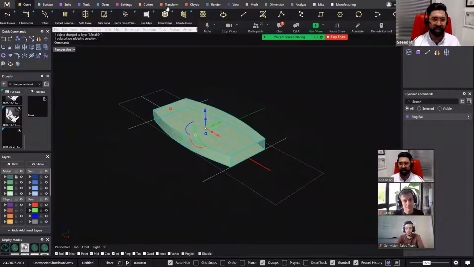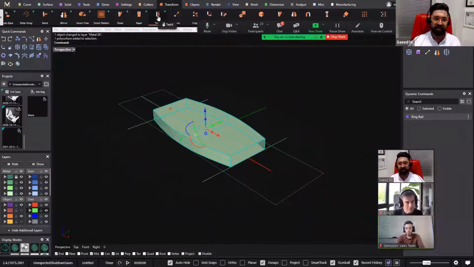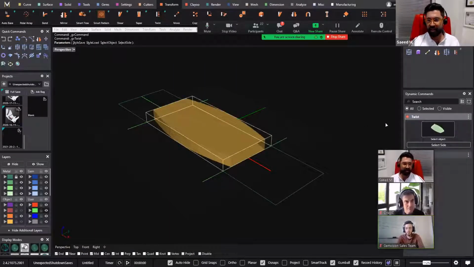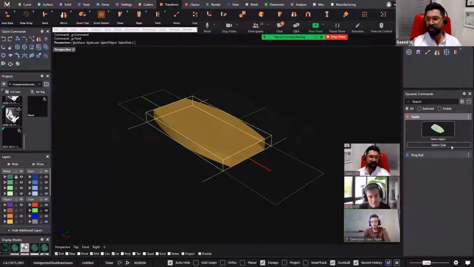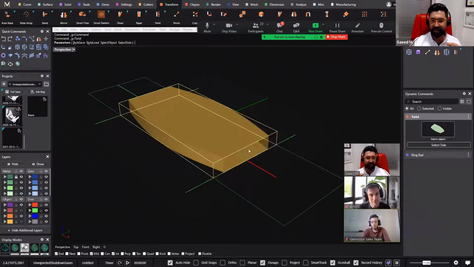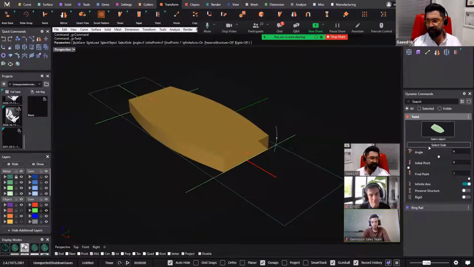and click on the main body. I'm going to transform and use the twist command, which is again converted to dynamic commands, which is very useful. And click on twist. In the twist command, as you can see here, you just need to select a side. You don't need to draw any axis anymore. Before, we had to draw some curves to make an axis. You just need to select this side. You can see, you can highlight this side. Then you will see the options.